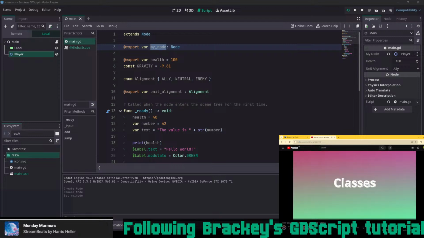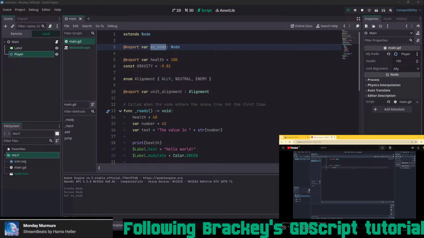There we go. Classes. This is a good one. GDScript is an object-oriented programming language. This means that we generally try to structure our code in self-contained objects that interact with each other. We primarily do this using classes. For now, try to think of a class as a blueprint.